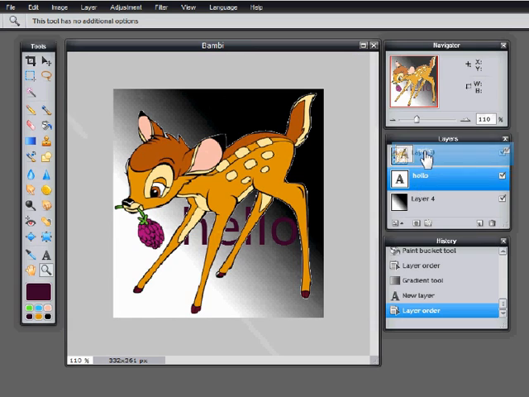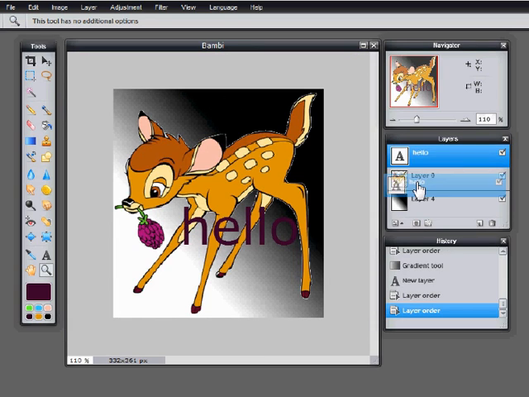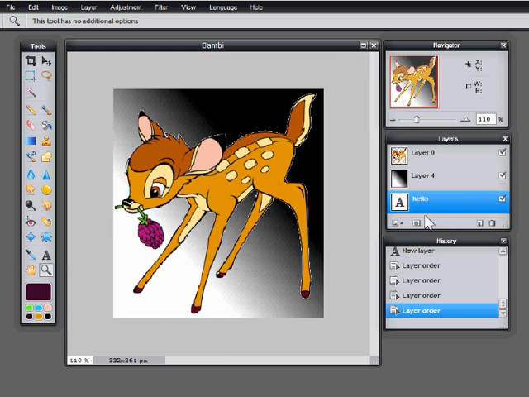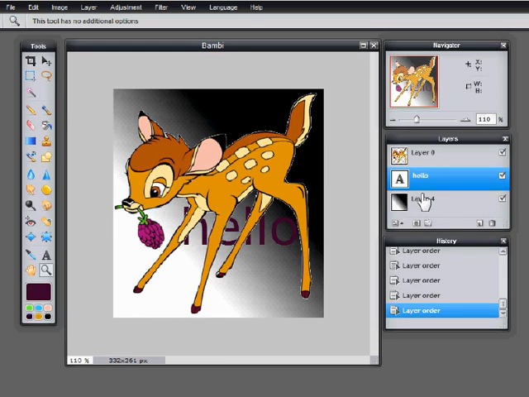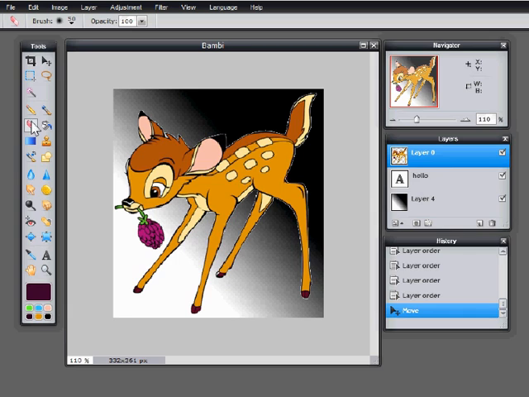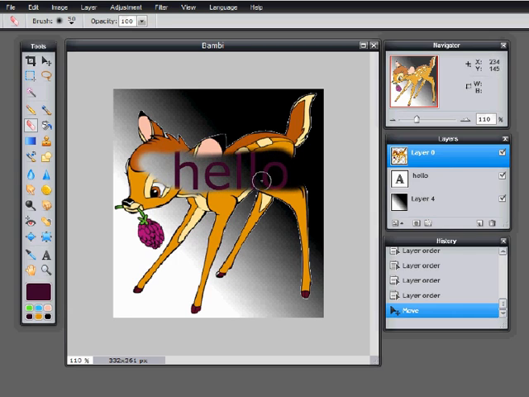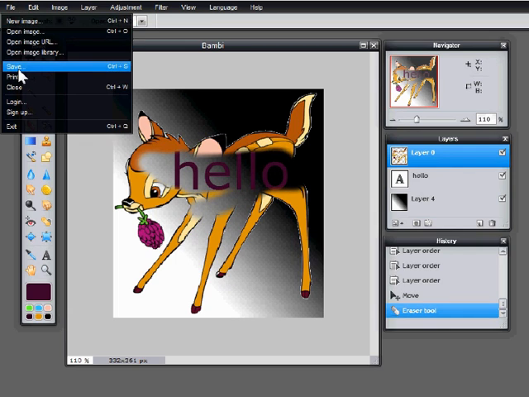Now I'm going to select the layers here, move them around, show you that it kind of works just like panes of glass. Whatever is on top is what you see first. Now let's go ahead and use the move tool. That's the move selection, which is our hello, and you can move it wherever you want. There we go. And that pretty much covers all of the tools. Go ahead and delete a little bit of Bambi here to show you how another portion of the layer works. And we're ready to save our image.